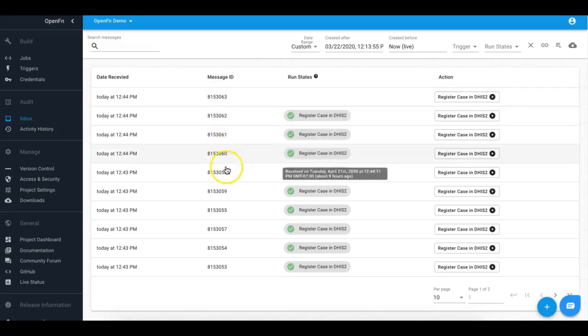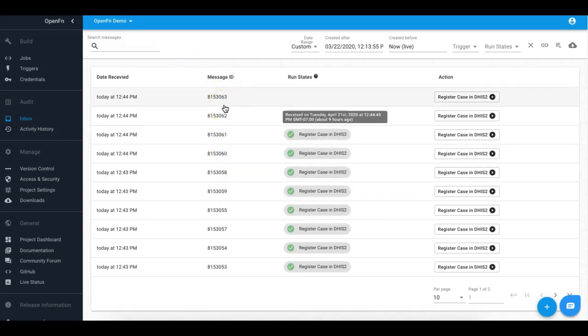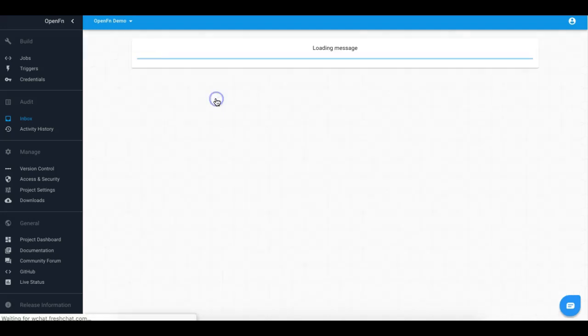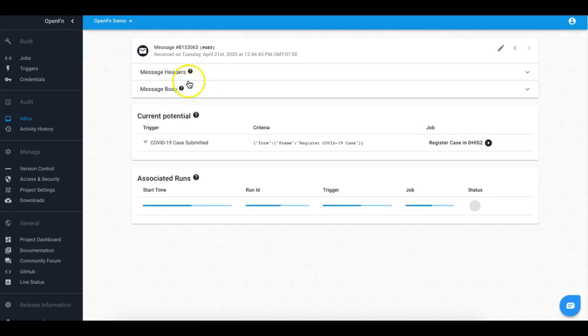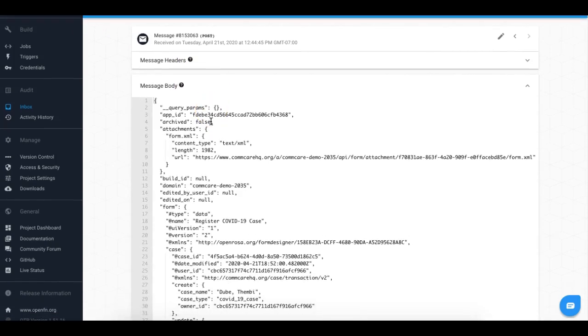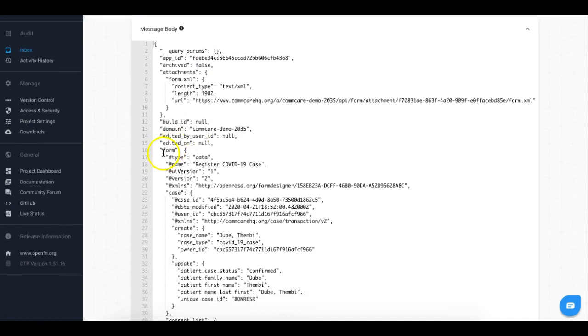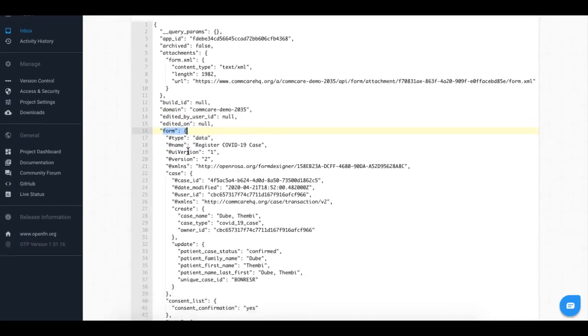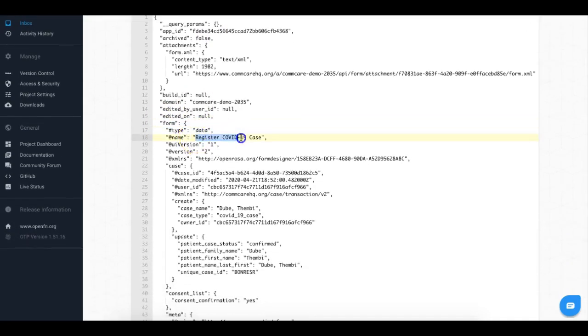So each of these rows is a message which for CommCare corresponds to a form. So I'm going to go ahead and click into a message so we can check out what that looks like. But what we're going to be able to see is the raw JSON that CommCare emits and forwards to us. So if I scroll down, I can see that this is a form from CommCare, and I can see that this is a registered COVID-19 case form.